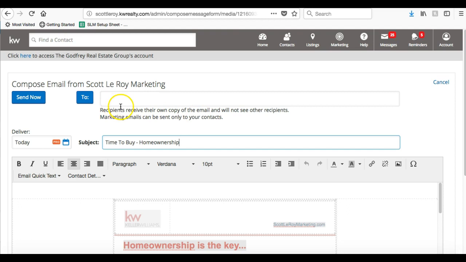To add our contacts, you can click on the To button, or you can just start to type people in. You can only send these to people in your database, so make sure that if you're typing these in, those people have already been added to My Contacts. But I'll just go ahead and click on this To button.